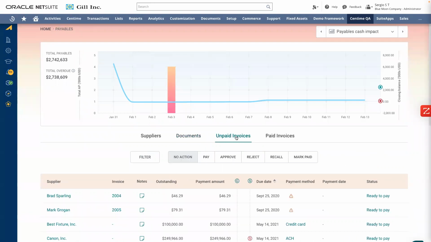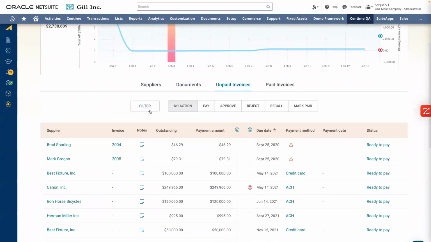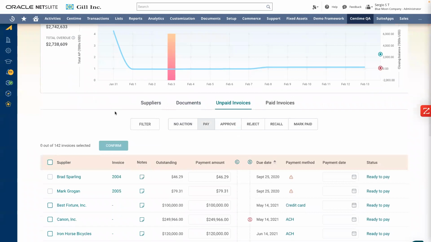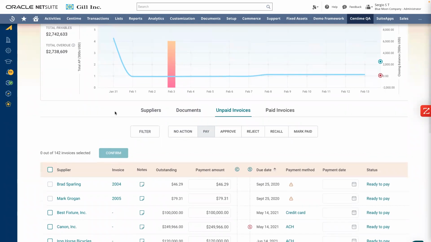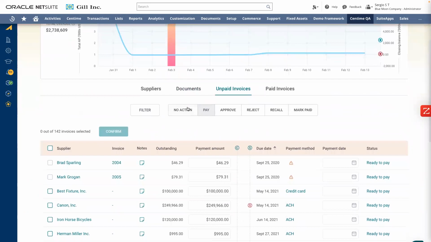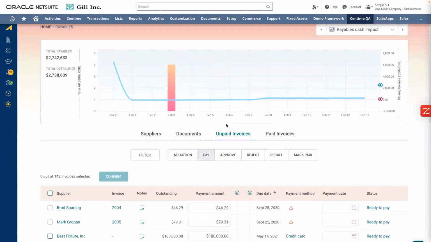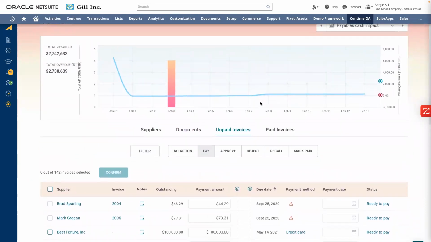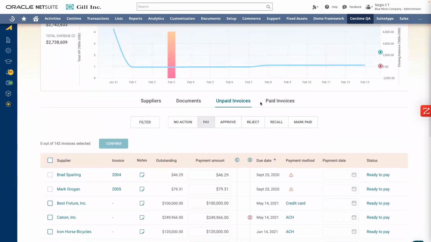So when I switched over here to unpaid invoices, these are all going to be official invoice records in NetSuite, that we've already gone through that capture and approval and posting process. And these are ones that are ready to be paid out. So the best part of bringing in the forecast blended with the accounts payable process is that I can make sure that I'm making the best decisions as it relates to my cash flow with, again, respect to who to pay, when to pay, and with what method to pay.